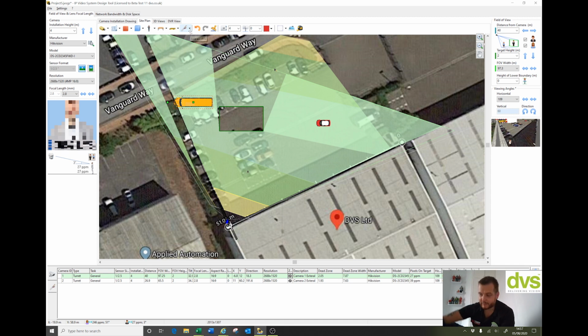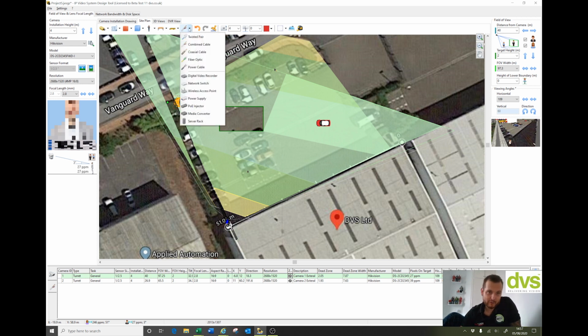Add cable. This is another really good function of the latest. So if you want to do it for the engineers and you want to show your cable routes, whether it's for the principal contractor, your subcontractors, your engineers, you can actually add cable now. So I can go twisted pair, combined cable, coax, fiber, power, digital recorders. So on a system design, you can add all of these devices in and then actually connect them up.